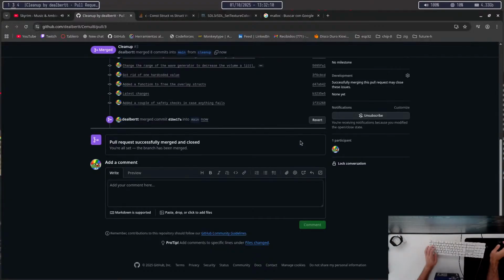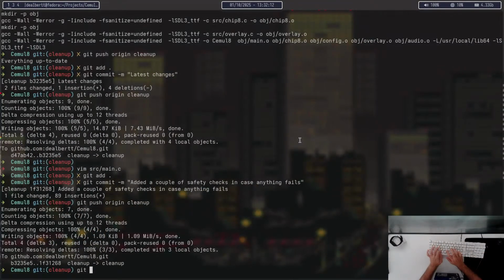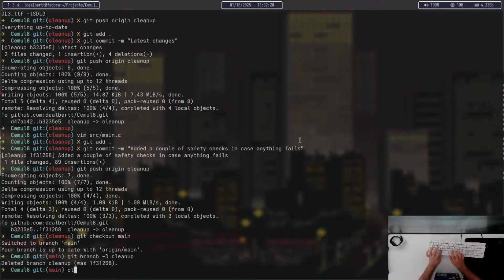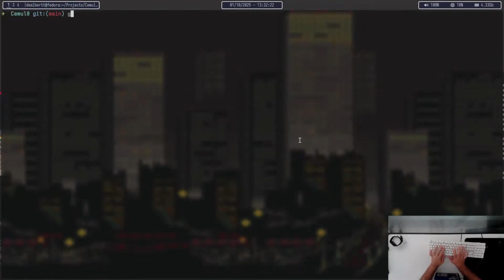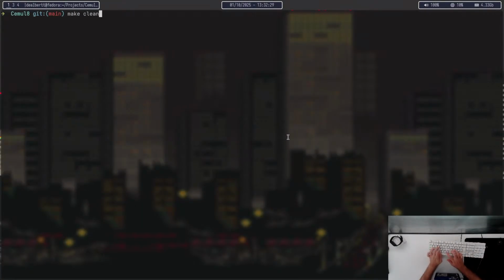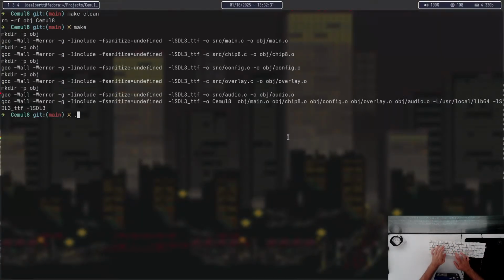Delete branch. Then I can say git checkout main, git branch -d cleanup, and then git pull. There we go. Clean make.